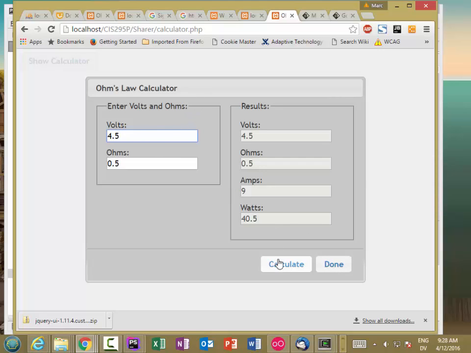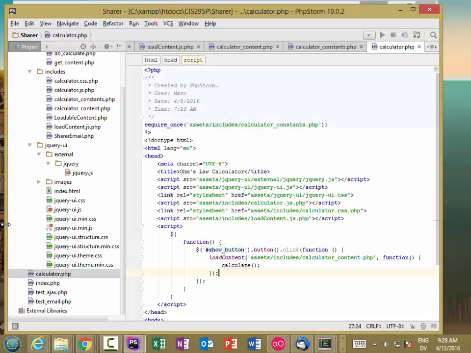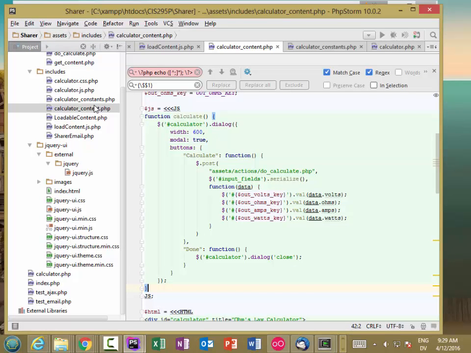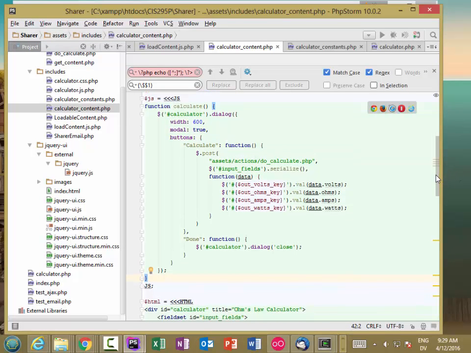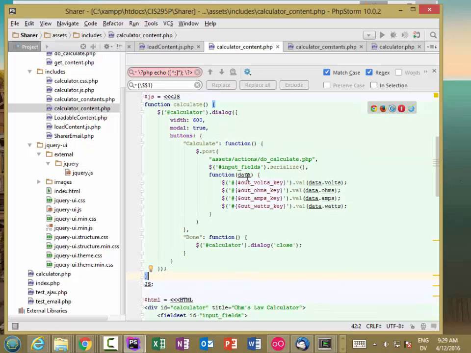So I'm going to hit the calculate button, and right now this is using Ajax to fetch the data. Let's look at the code for that. That's right here in calculator content. Here's the Ajax call. So $.post, and then the path is using the same protocol as the dialog was using, which is just HTTP. But what if we force this to use HTTPS?